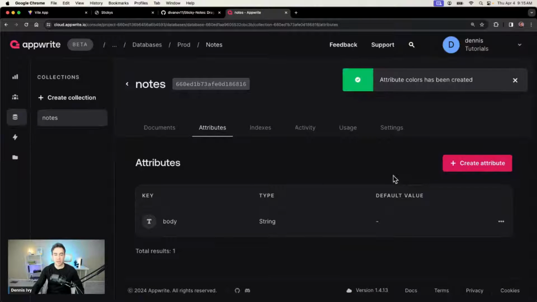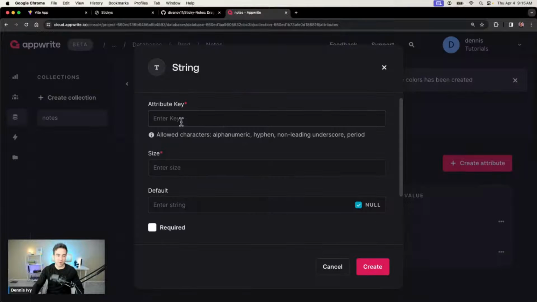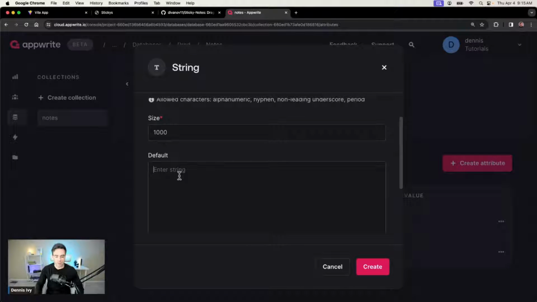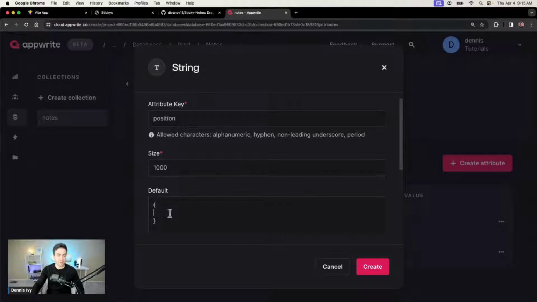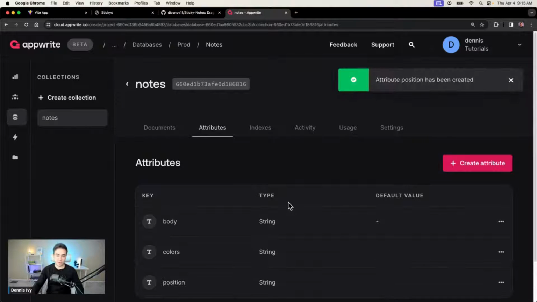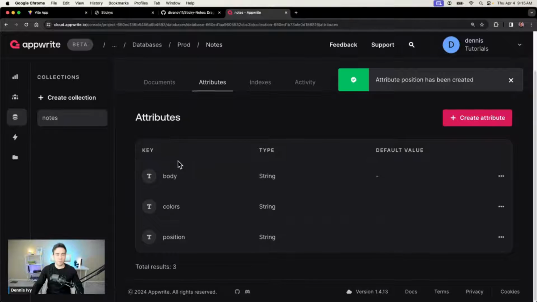So we have colors, and then the last thing we're going to create is our position. The position is going to be the position of each note. For the size, I'm also going to set this to 1000. And this will also be an object where we'll have the X and Y coordinates. So we'll just do X, which will be a position on the actual screen, and then Y, and that's also going to be stringified, saved here as a string, and then brought back and parsed out. Okay, so we have the basic attributes.